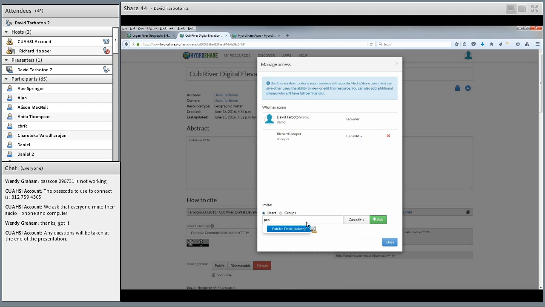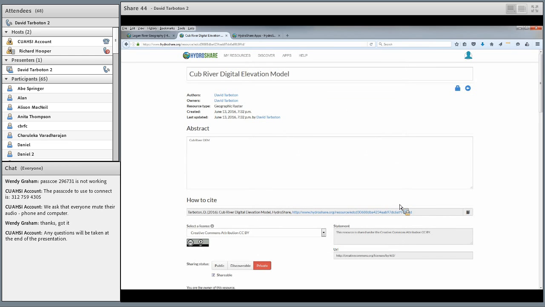I'll find one of my colleagues here at Utah State, and I'll say that they can just view the resource. So you can manage whether people have permission to edit the content, or whether they just have the ability to view the content. And then I'll close. So now this resource is accessible to them, and it's effectively shared, but it's not yet public.